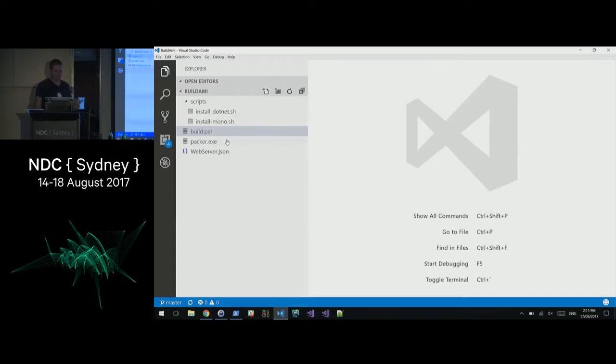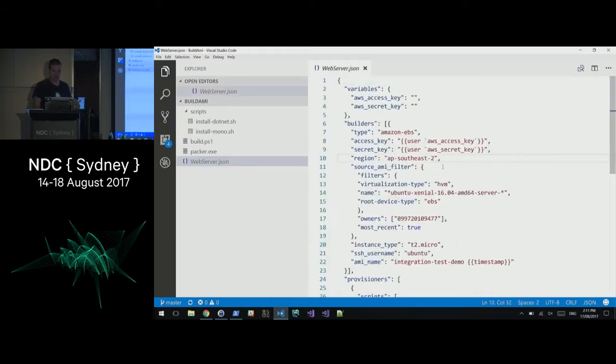So what does Packer look like? This is a Packer configuration file. JSON, of course. Could be worse, could be YAML.